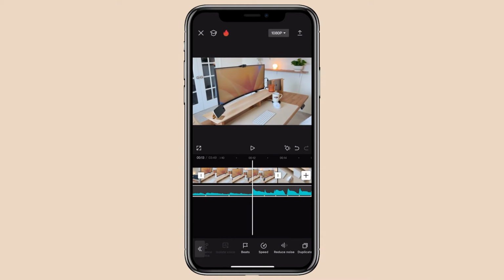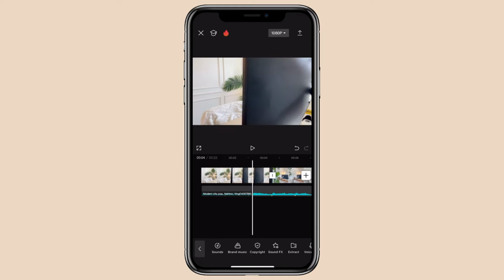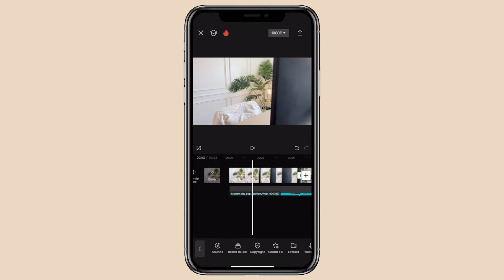And then I know that I want the video to end here. So I'm going to put the white line that's going up and down on my screen, lay it over this beat, and then make sure that the audio is selected. Then I'm going to go ahead and hit split at the bottom and then delete the right side of the track.